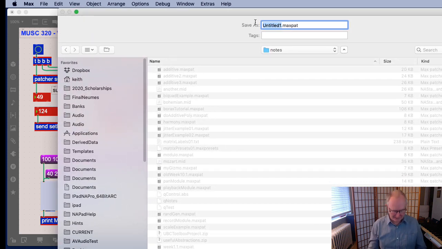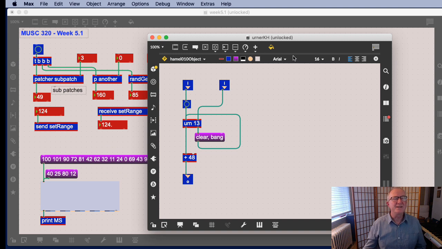I'm going to call it earner, and I'm going to put my own initials on the end of it, earner KH. Okay, and there it is. It's been saved. Now it is in the same folder as this file that I'm currently working on, so I know Max will find it.